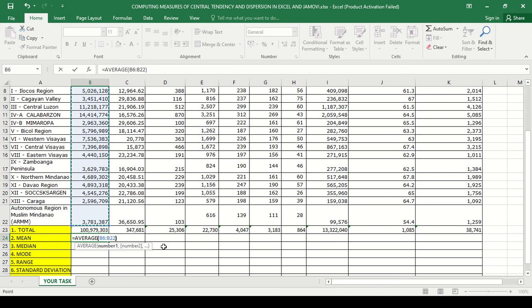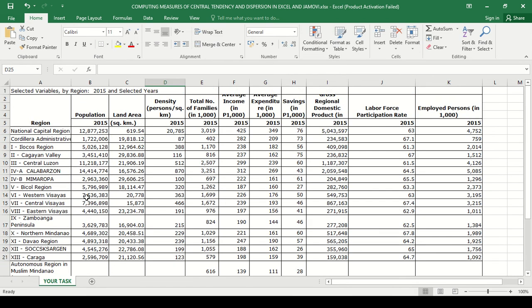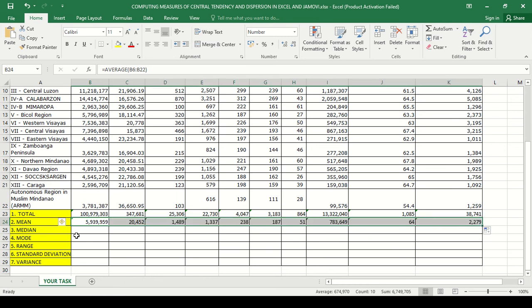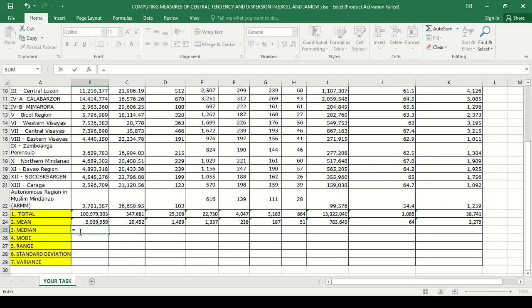And then close parenthesis, and here we got the mean for the population column, which is 5,939,959. Same thing as we did in the first one. Sa total, drag lang din natin to get all the values or data computed. And in median, we just have to type equal and then type median. And same thing sa ginawa natin sa iba. Okay. Yan, median. Double click this one.